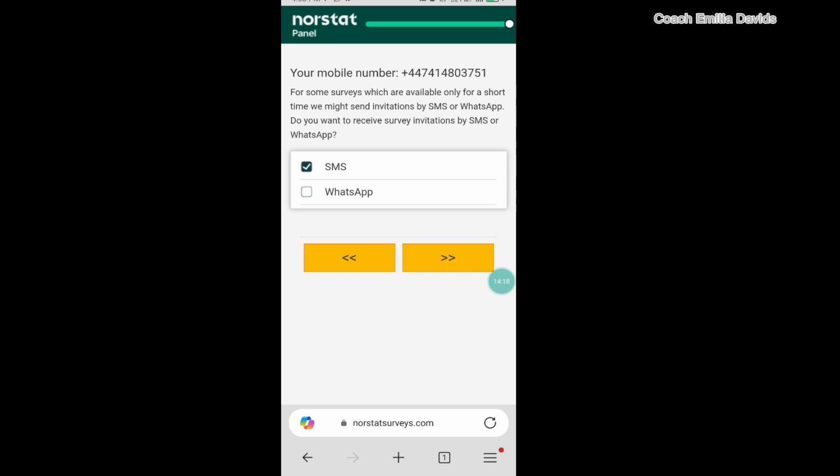Then you tap on next. So over here it says your mobile number. For some surveys which are available only for a short time, we might send invitations by SMS or WhatsApp. Do you want to receive survey invitations by SMS or WhatsApp? If you are okay with this, you go ahead, click on SMS, or tap on WhatsApp. And if you are okay with the two, you can go ahead and select the two.